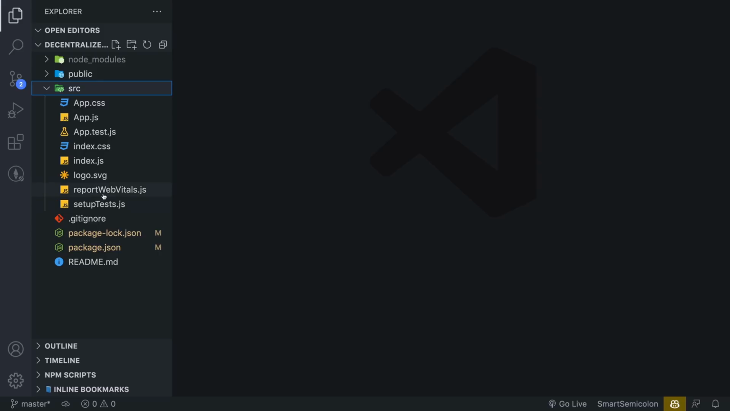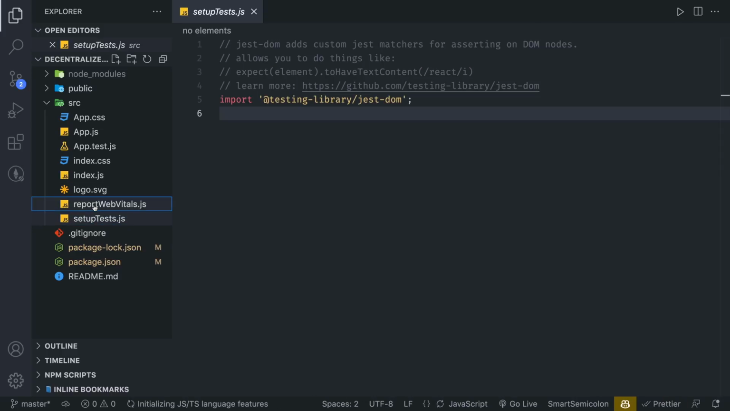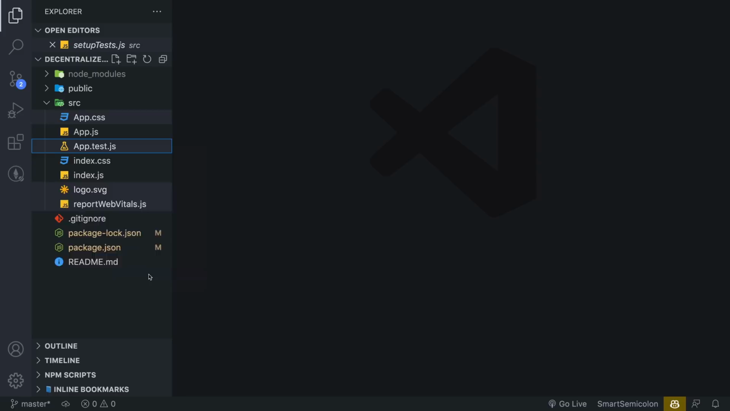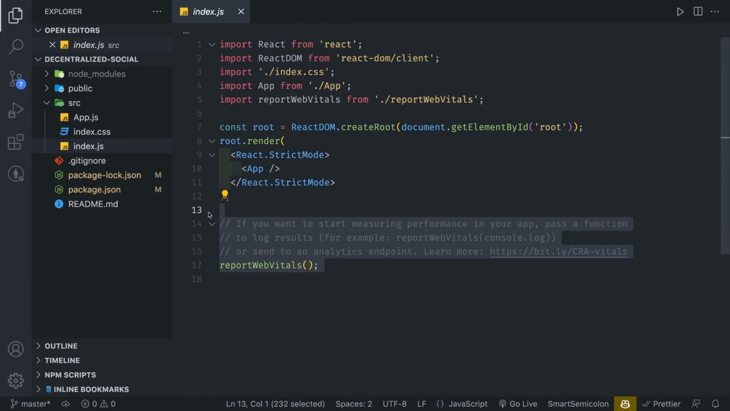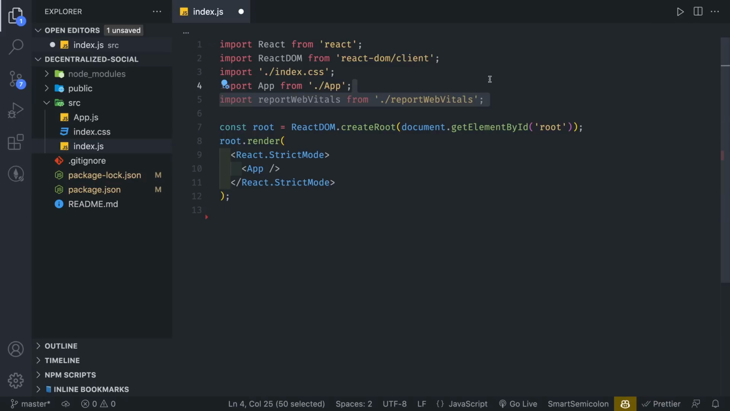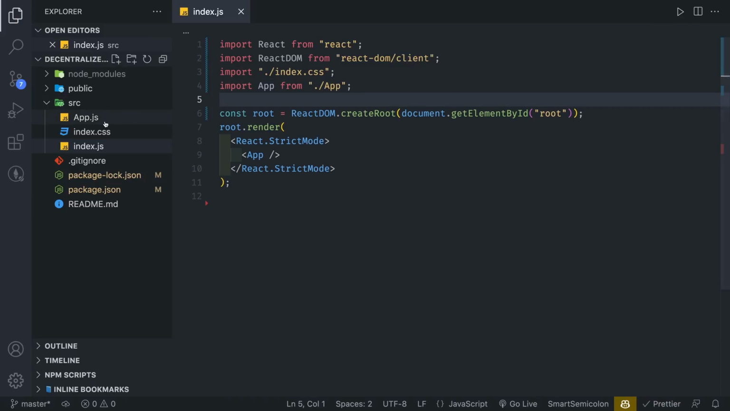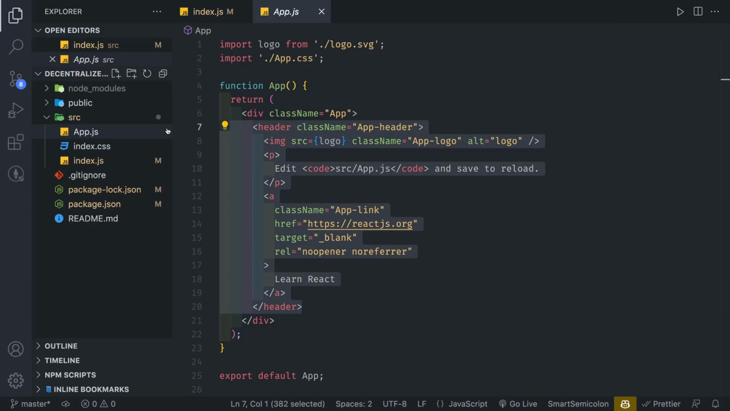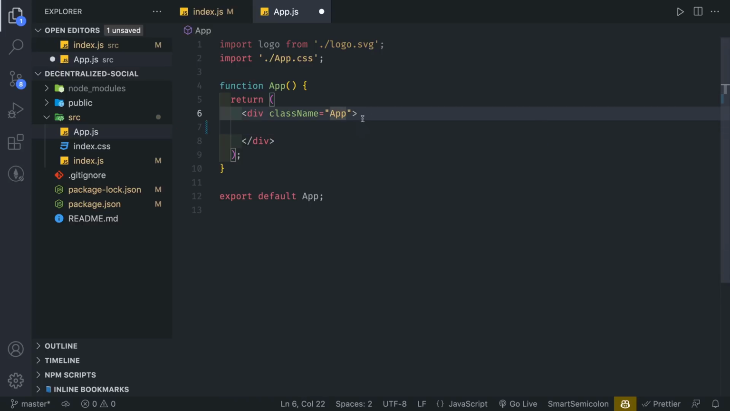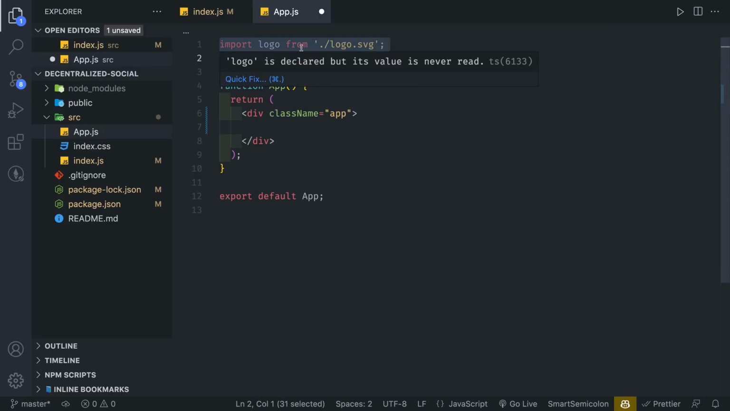We're going to open up source, and we're going to clean up some of these files. So we're going to be deleting setupTests, reportWebVitals, logo.svg, App.css, and App.test.js. I'm going to be deleting all of those. Then we're going to go to index.js. We're going to be removing this information right here, like so. Save that. We're going to be removing everything in the header. We're going to be replacing this with the lowercase a to be consistent.